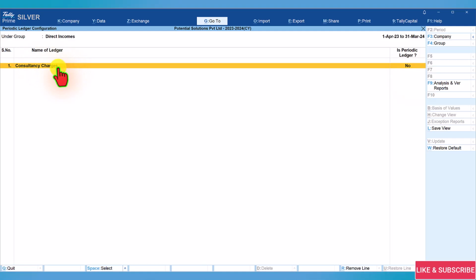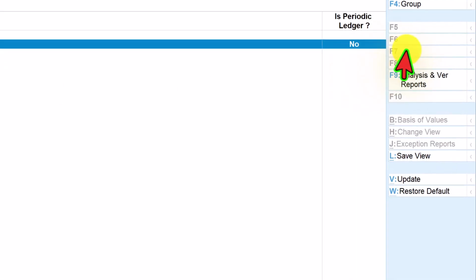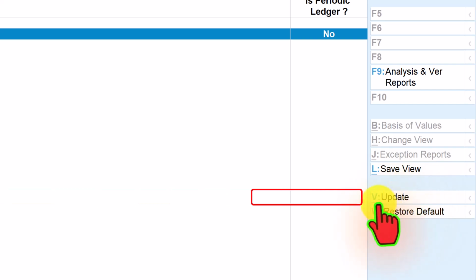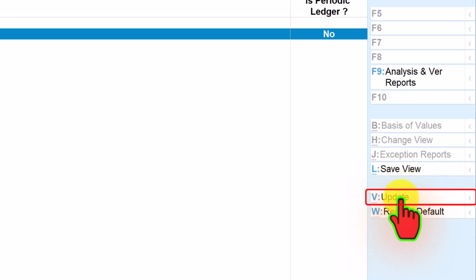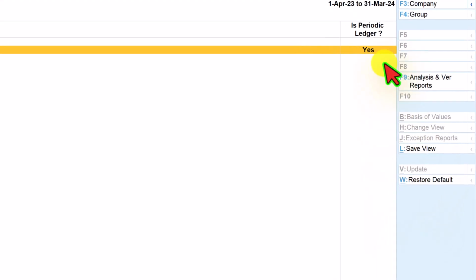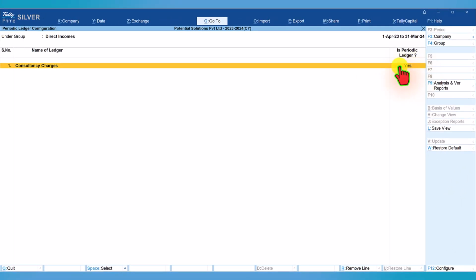If this is a periodic ledger and you want to set this as yes, all you have to do is just press spacebar by selecting the ledger you want to mark. And on the right hand side button bar, you will notice this button which says update, or you can press Alt V. Click on update and you will see that now the status has changed from no to yes. You don't even have to save the screen.